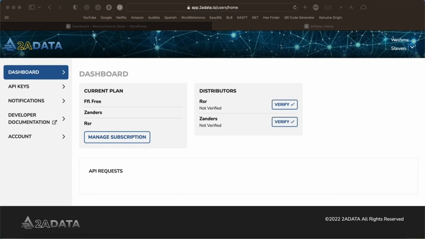Simply go to app.2adata.io to sign up. Once you've got an account, you're going to come here into your account dashboard. First thing you'll need to do is verify each of your distributors if they've not been verified yet, simply by clicking the verify button and entering the FTP credentials that were provided to you when you signed up with that distributor, simply to verify that you do have a distributor relationship with each distributor you want to use.